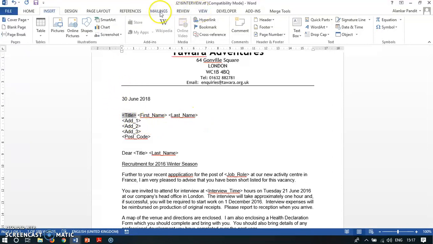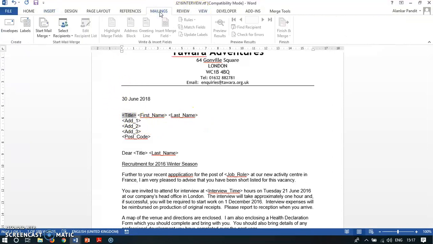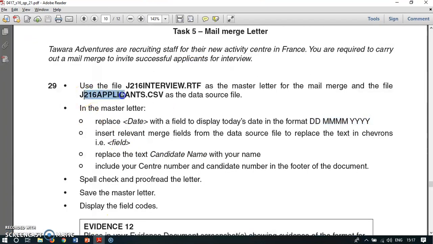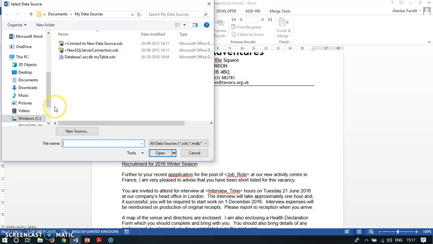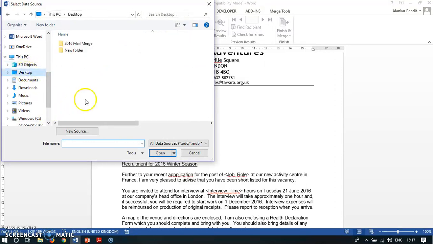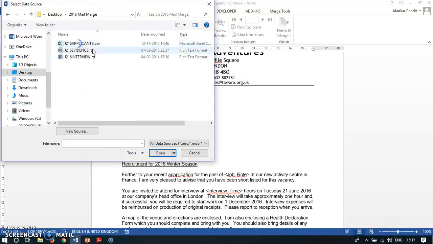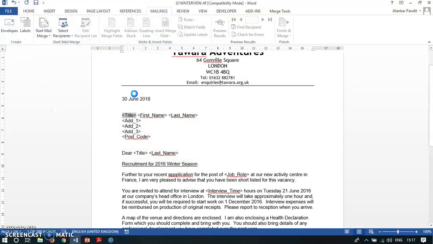For this, we will first go to Mailings and select a recipient list as a data source. Remember this is the file that is to be used as the data source file. So we go to Mailings, then Select Recipients. Since the list is already provided, we use an existing list and then select the file. It is on my desktop, in mail merge, and this is the applicants.csv.